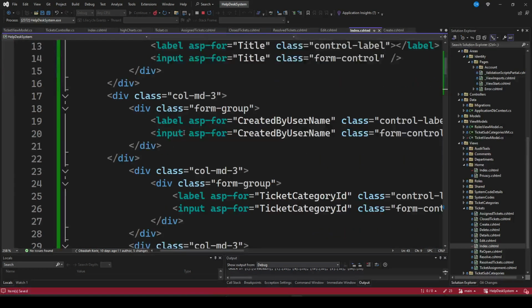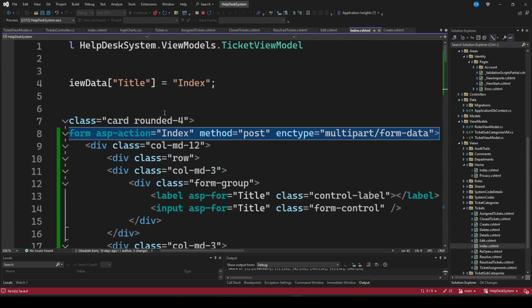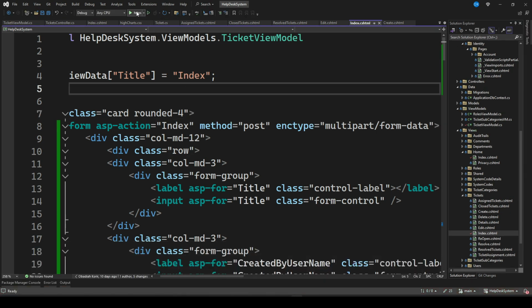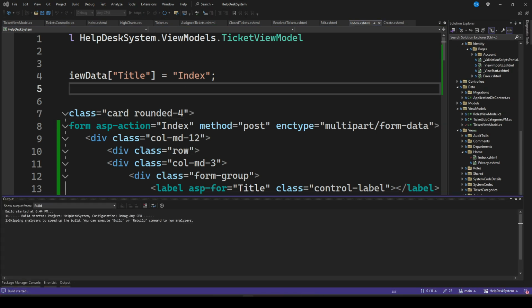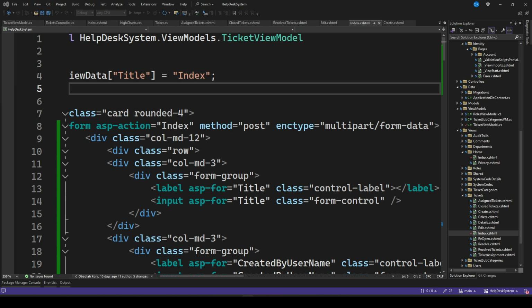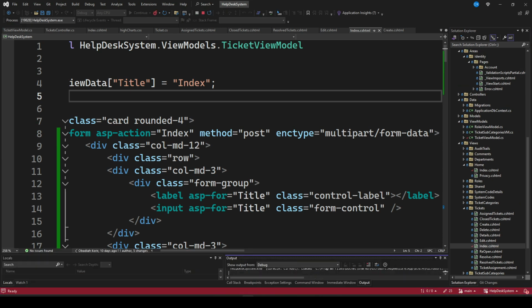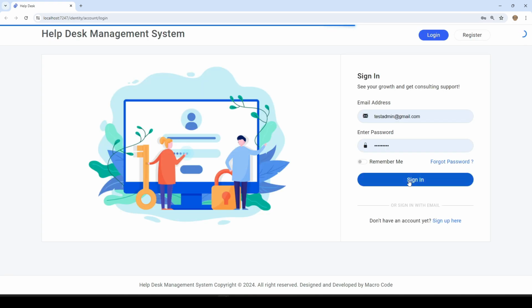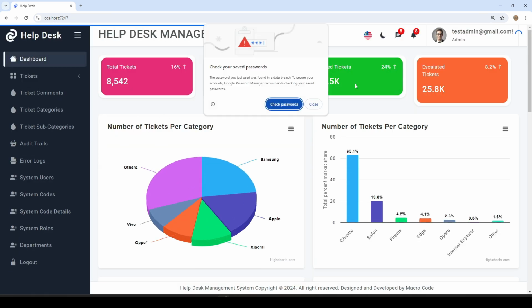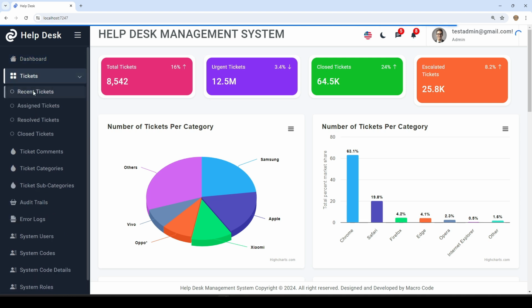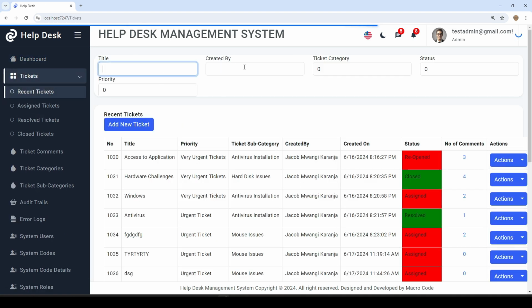So what I want us to do is, so let's just update. So we should now be able to have all those particular forms on our application. So these will now help us, whenever we are doing anything, we can actually search, and that will give us different ways. So let's just see. So if we go to our application now, we can search based on those particular priority, title. So I'm going to our tickets, then recent tickets. So you can see we have the title, created by, ticket category, status, and the number.